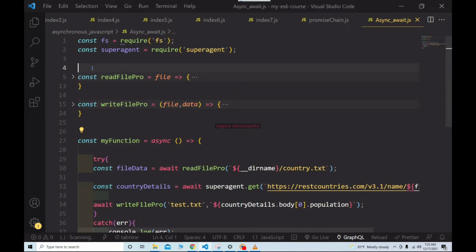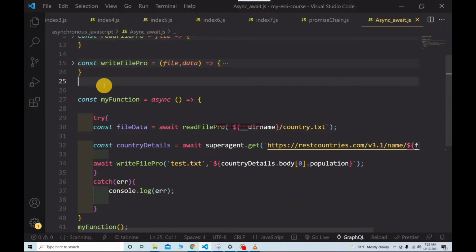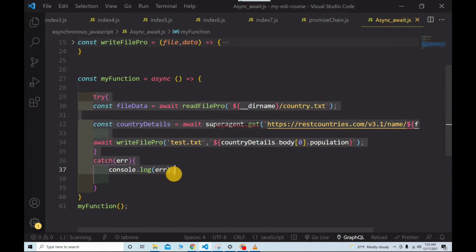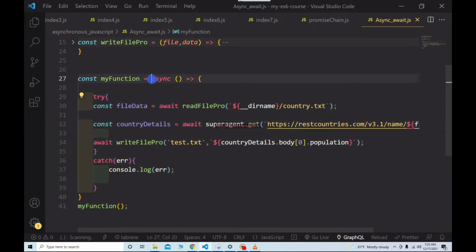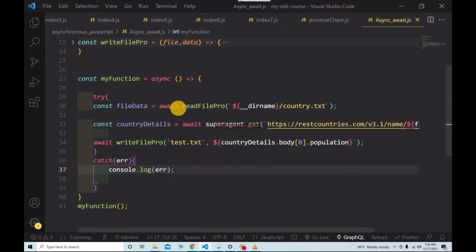I have the same promisified functions here. So to use the async and await syntax, first I have to wrap the whole promises inside an async function. So I have created a function called my function, which is an async. So this is a normal function, but this is an asynchronous function. To use await syntax, you have to be inside an async function. Okay, now you can do the same thing as before.